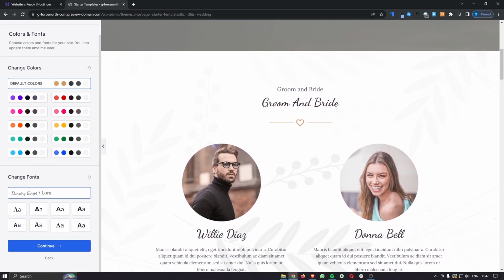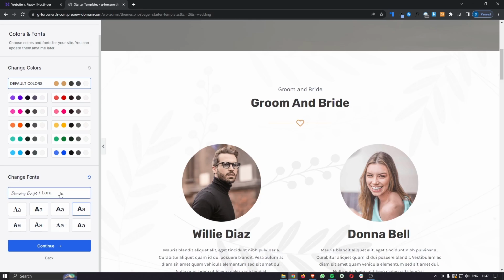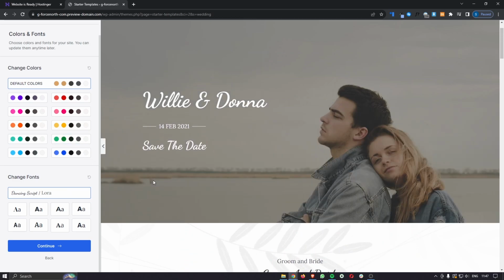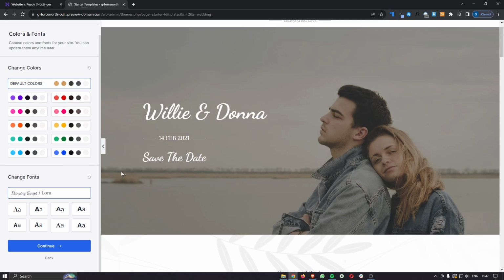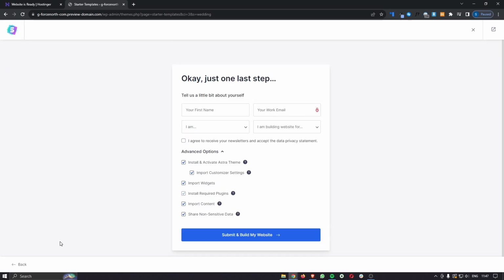And then we can also go through and change fonts. So these are the fonts that we can choose from right here. Once again, I prefer this default one. I like the kind of nice curvature. It is perfect for a wedding. So I don't really see the need to change anything here. You absolutely can though. Just go ahead and choose the color scheme that fits you best and the font that you prefer. Once you have done this, click on continue.